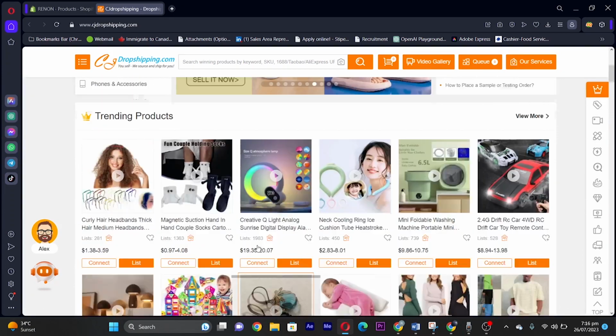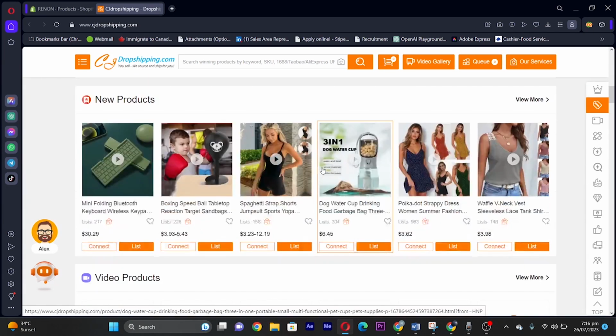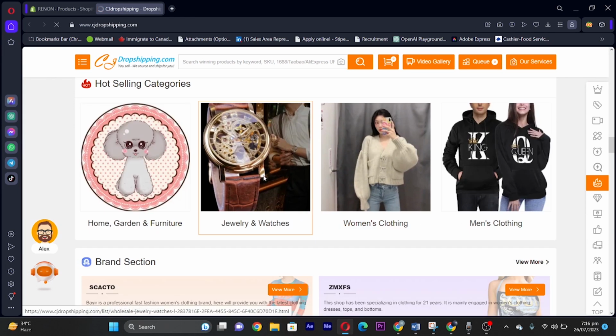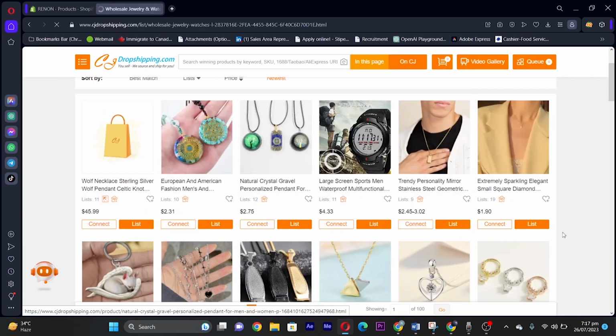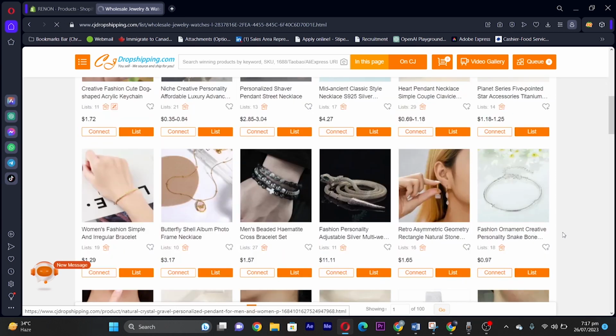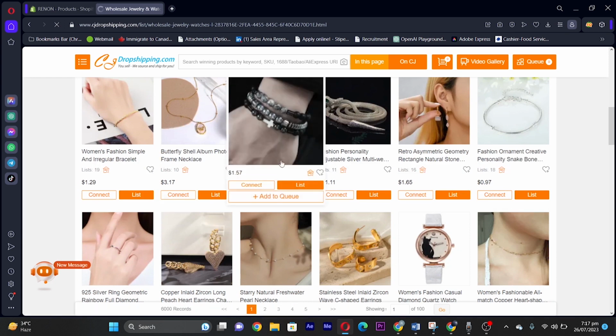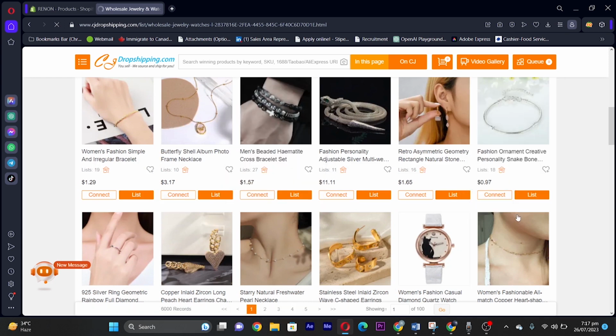So for example, we're going to choose a product. Let's say we are listing jewelry and watches. We're going to take a look at which ones are quite good and not that expensive. So we are going with that one: the men's beaded hematite cross bracelet set.